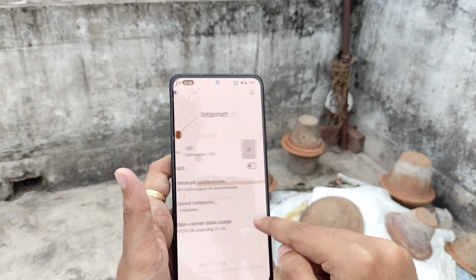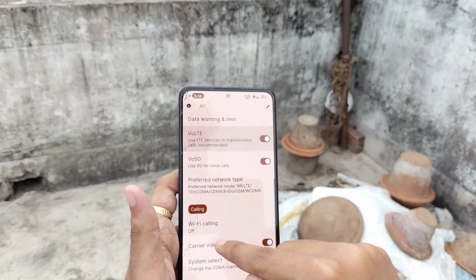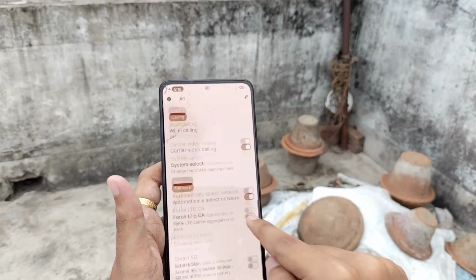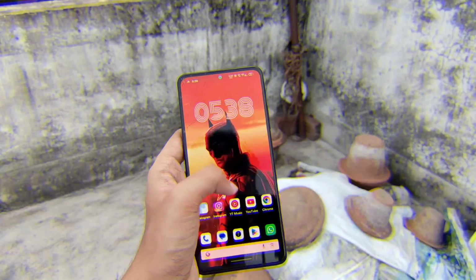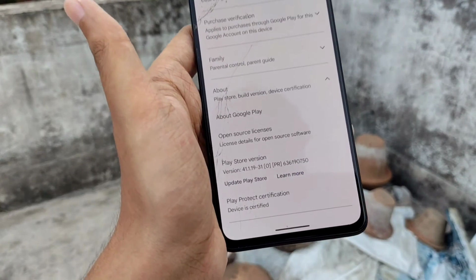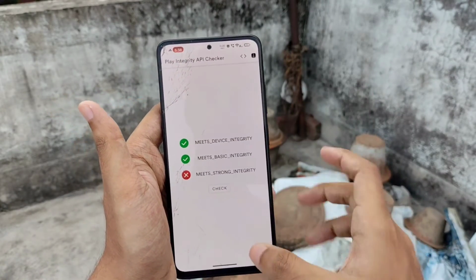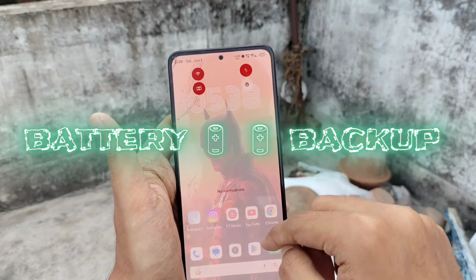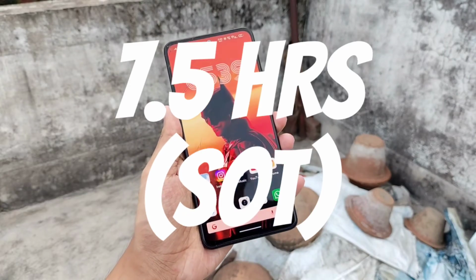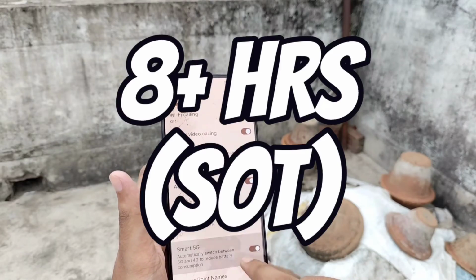Talking about network features, everything works fine without any problem, including VoLTE, VoNR, Smart 5G, Wi-Fi calling, and everything. So yep, no problems with that. Talking about security, yes, the device is certified by default in Play Store, and both device and basic integrity pass without any problem. Now if I talk about the battery backup, on heavy usage I got an average battery backup of about 7.5 hours, and for normal usage it goes above 8 in my case.